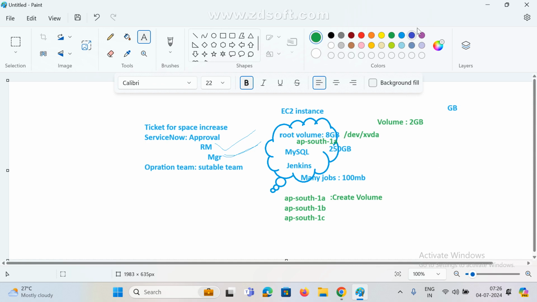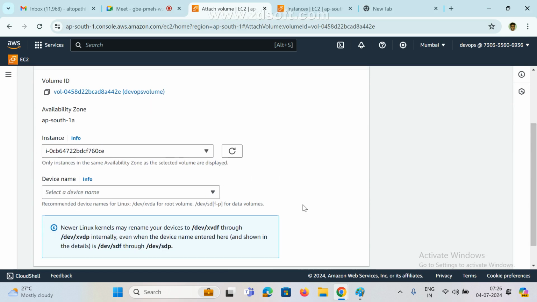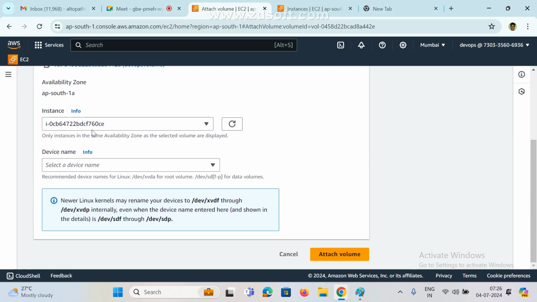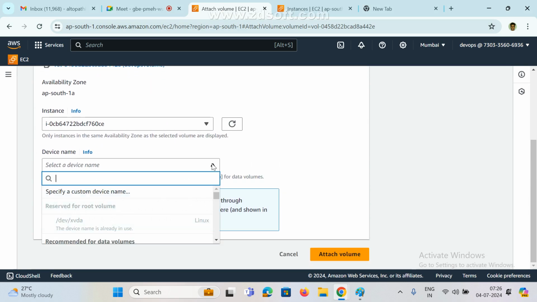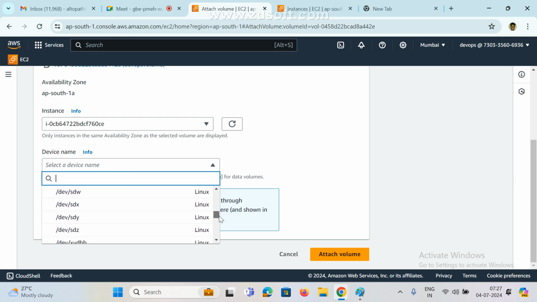Now I am going to attach my volume. It is asking to select a device name. Apart from the root, we need to select a device name. There are many names available. It says you can specify a custom device name if you want to, but these are already recommended for data volumes. Select whichever you want; we can select any one name.